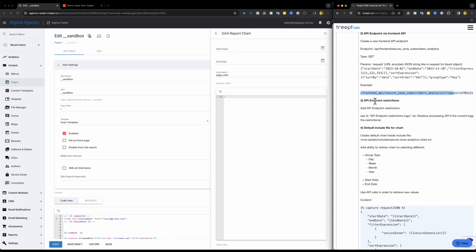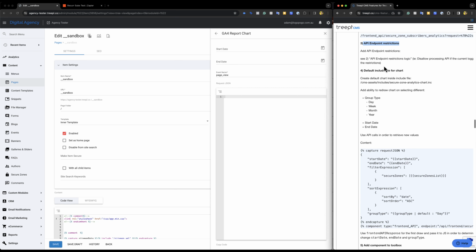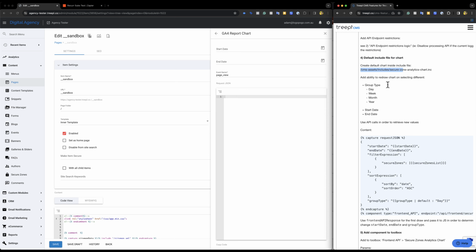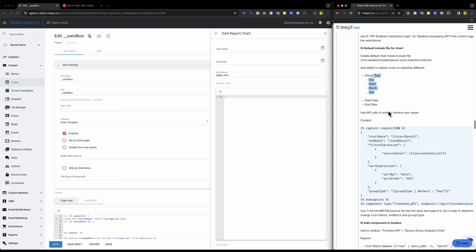And as I mentioned before too, there's API endpoint restrictions. So again, there's admin user role restrictions. And again, there's an include file for the chart. So, a pre-configured chart, which you can find in the CMS assets. And this chart will have user interface options, again for start and end dates, but also for the group type. So you can change day, week, month, year, how you view that data.